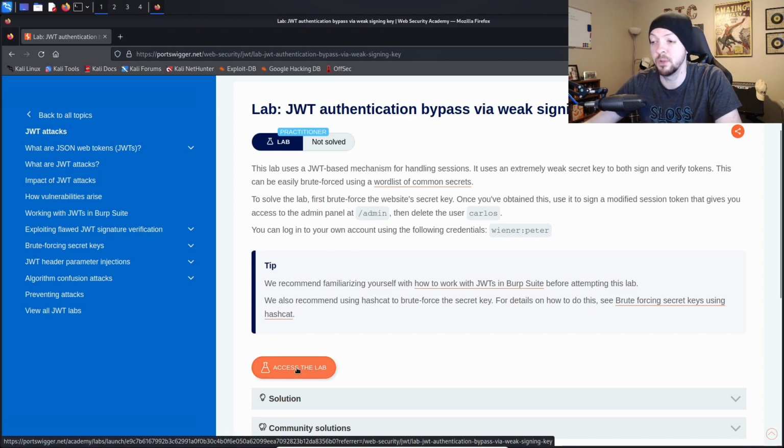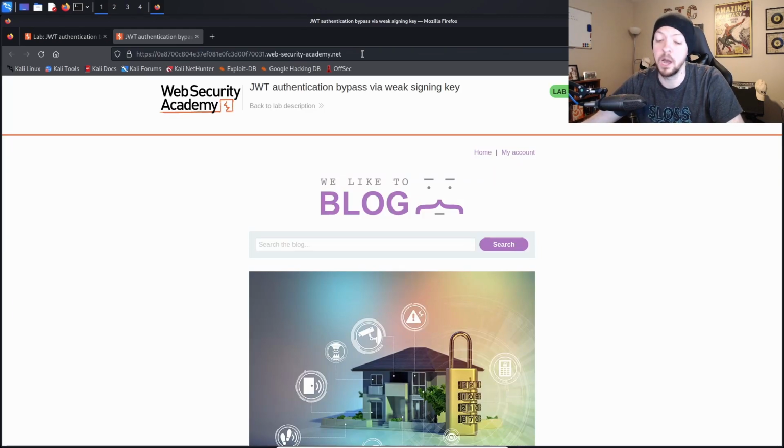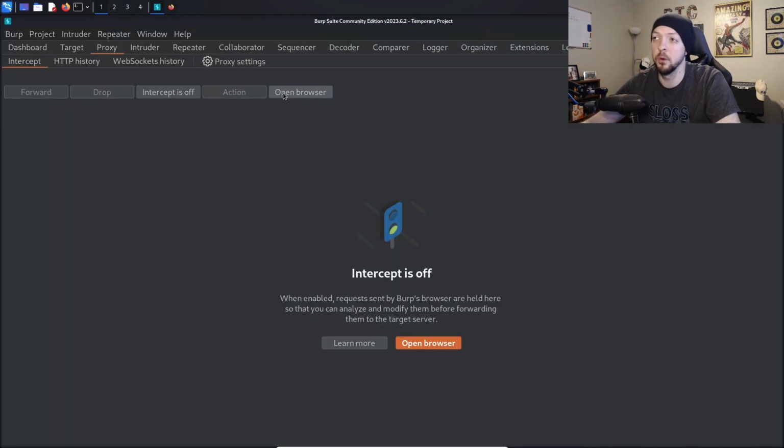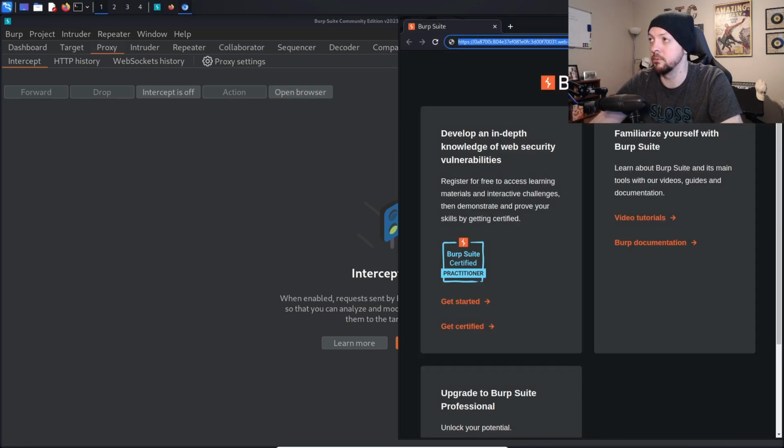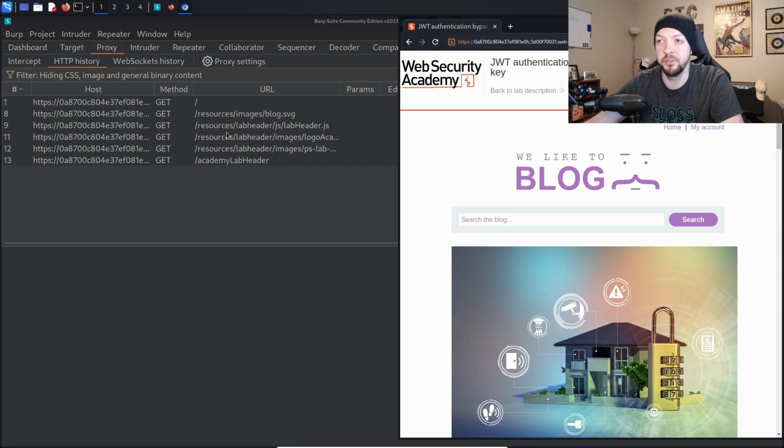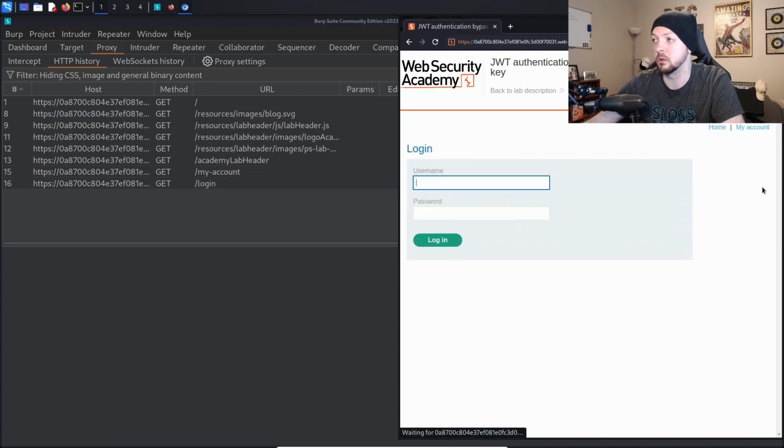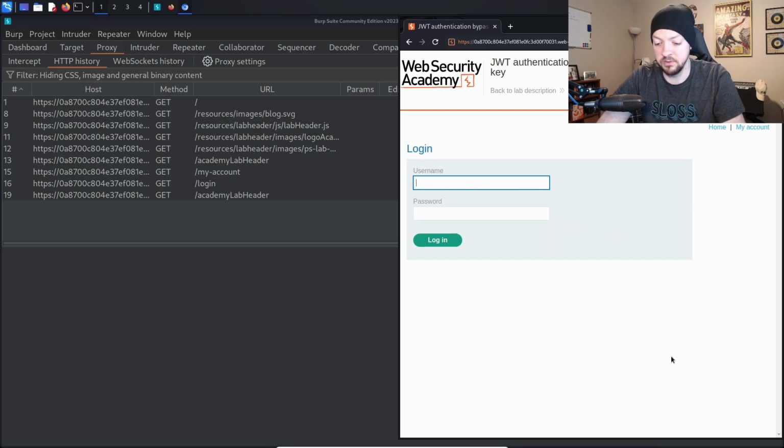So as usual, I'm going to access the lab and open it in a second tab. And once that tab opens, I'm going to copy the URL. Then I'm going to open up Burp Suite and open browser under the proxy. And I'm going to paste that URL from the lab into our browser. Now I'm seeing that traffic from the lab in our Burp Suite proxy. So once again, we see this little blog that's going to be our target. And we have a My Account page. And when we click on that, we see a login page. So I'm gonna log in with the credentials that they gave us in the instructions.